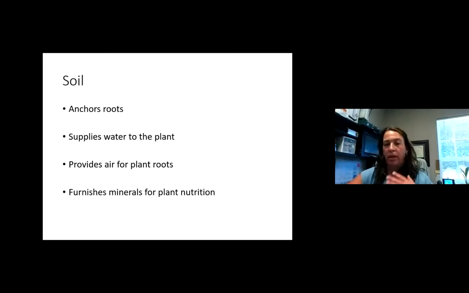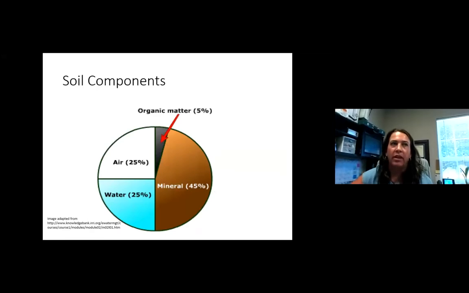And so it's definitely important that we have a good balance in our soil. And then it also is where minerals are available for plant nutrition. So when we think about soil, we think about this kind of ideal situation. Now, none of us have this, but this is what we're trying to approach. This is what we're working for.